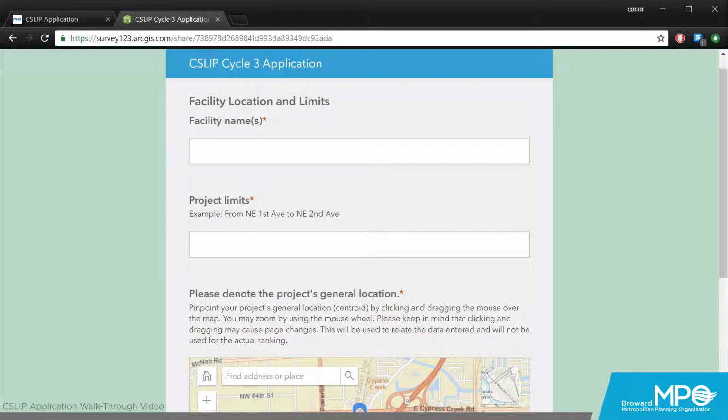Page 4 is where you will be entering the location and limits of your project. The first question asks for the facility name. This question is pretty straightforward for our project since it's only on one facility, CSLIP Street.